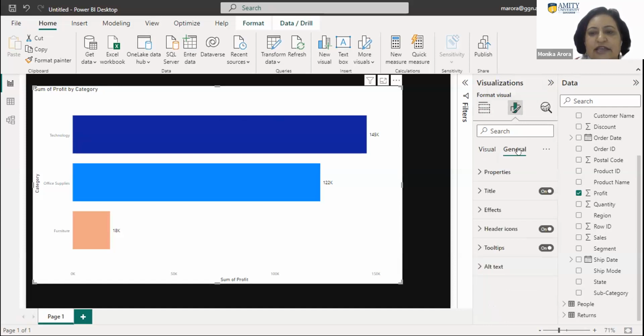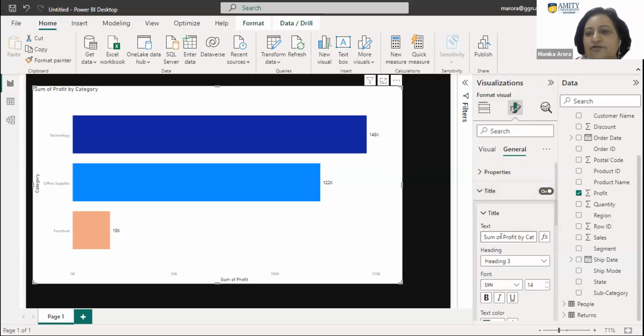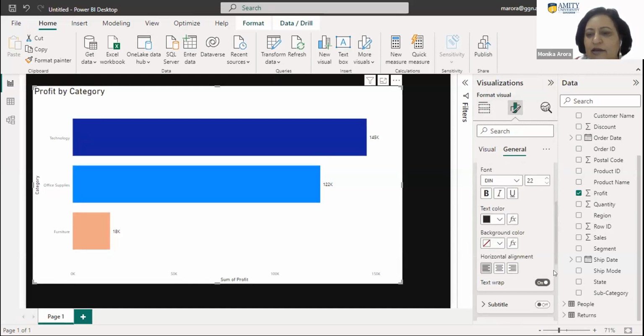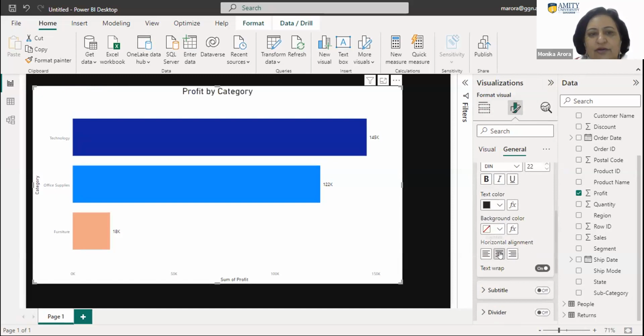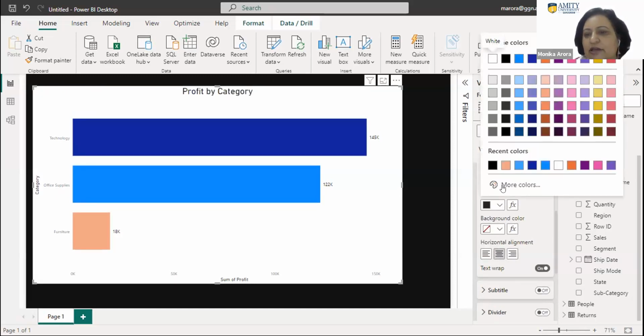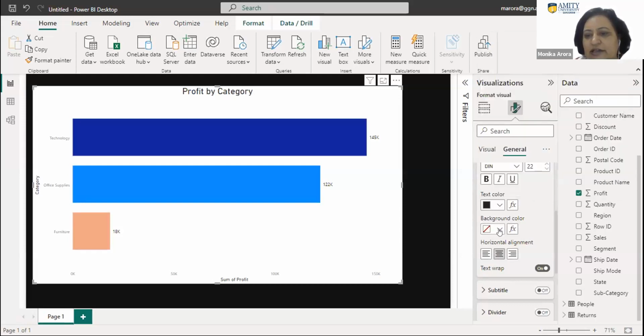So visuals we have seen now. There is a title which is on here, right? So if you want to see the effect of the title, if you want to change, like say, the profit by category, you can do that, right? And if you want to increase the size of the title, you can do that. You want it to be centered, you can do that. You want text color to be white or gray or something, that can be done. First, you can change the background and then you can change the text color.